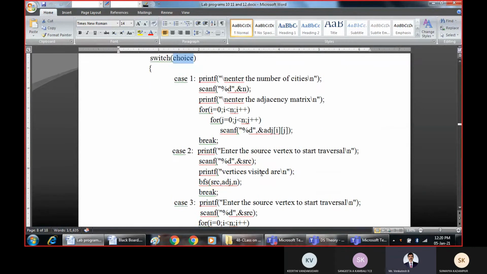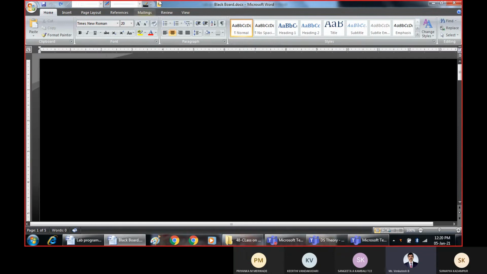Now let us see case 1. Case 1 is for creating the adjacency matrix, because once we have the adjacency matrix, only then can we perform DFS and BFS. Now enter the number of cities. Ask the user to enter the number of cities. In this case, let us say 4 cities. So I'll consider one graph here.